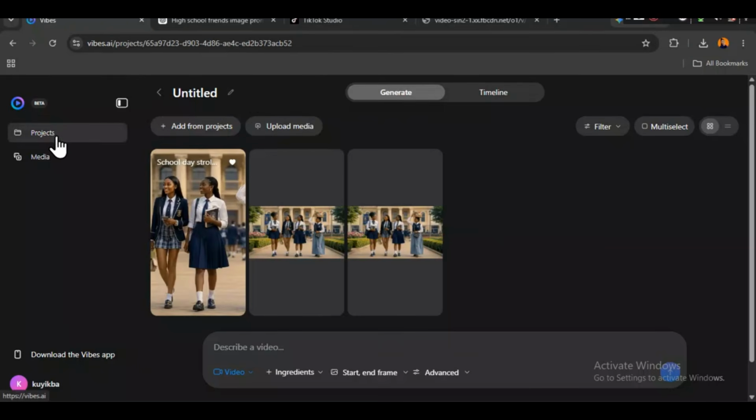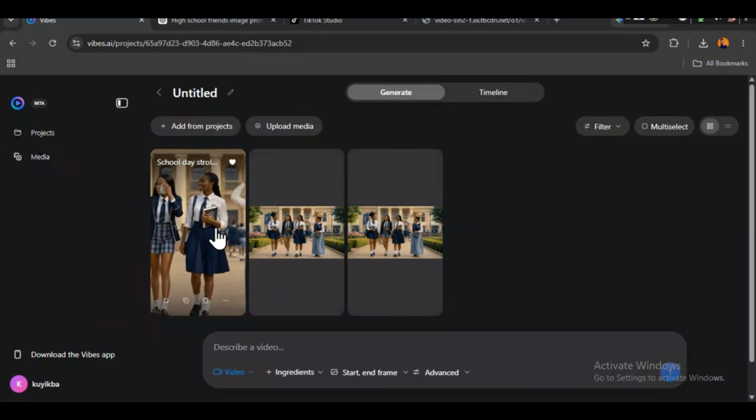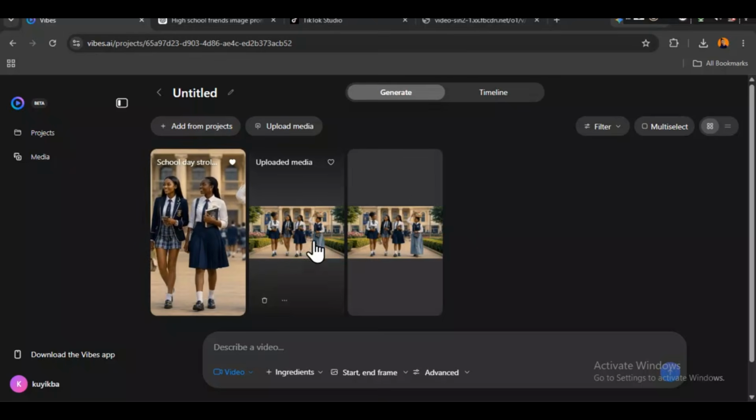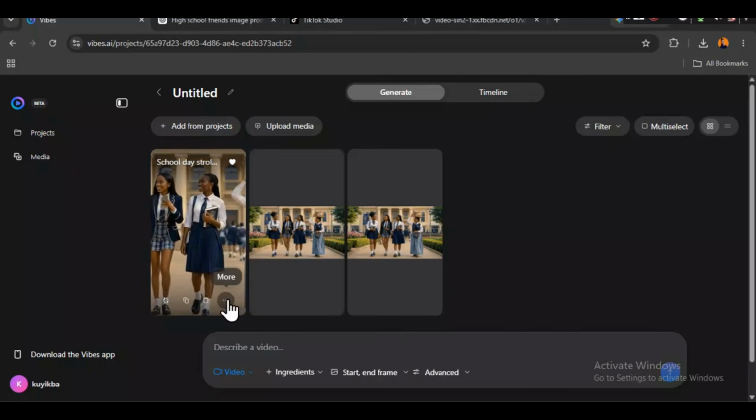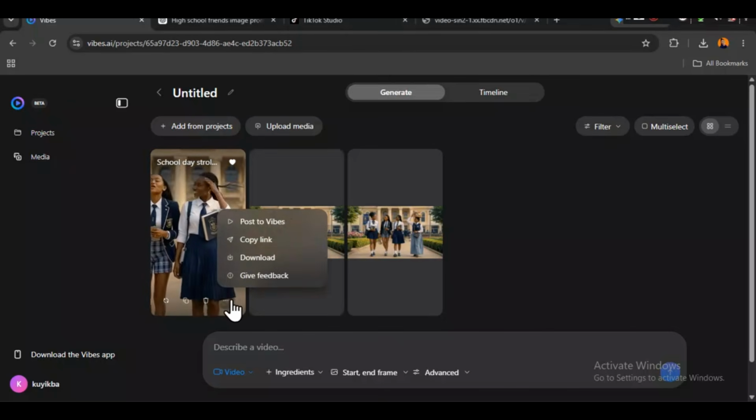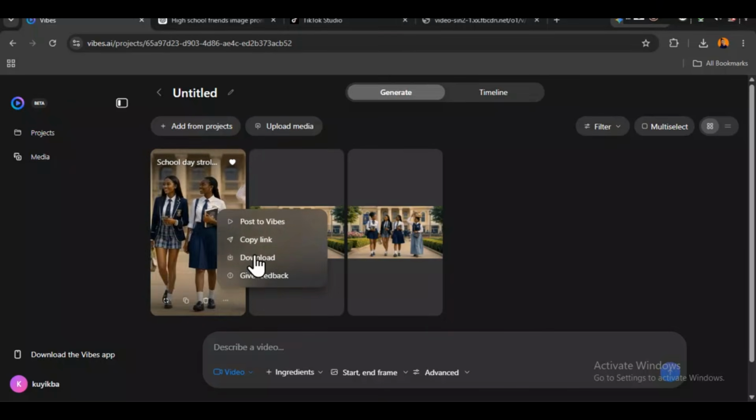On the platform, once you click on this project, you're going to see all the work that you've done, all the videos, right? So this is what we are going to do. This is the video I generated. I'm going to remove the watermark that is on it. I'm going to go ahead and click on this three dot. You can see this, right? Click on this three dot that is here and then copy a link.